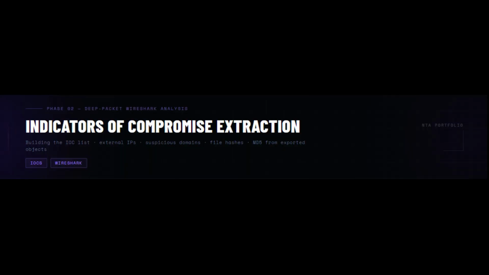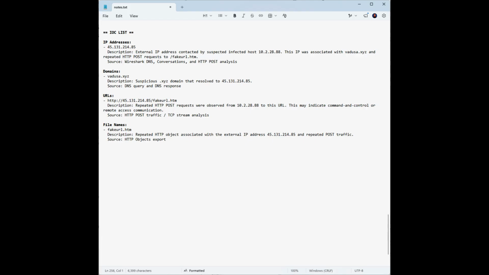Next, I'm building my IOC list from the Wireshark traffic. I'm pulling up the main indicators, including the suspicious IP address, domain, URL, and repeated HTTP object connected to the infected host. The main indicators that I found were the IP address 45.131.214.85, the domain medusa.xyz, the suspicious URL, and the file object fakeurl.htm.